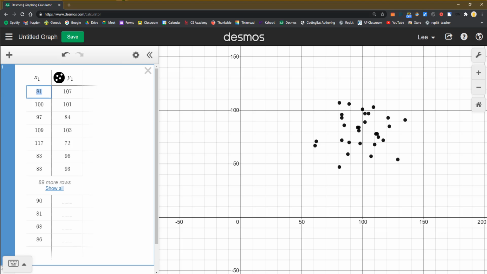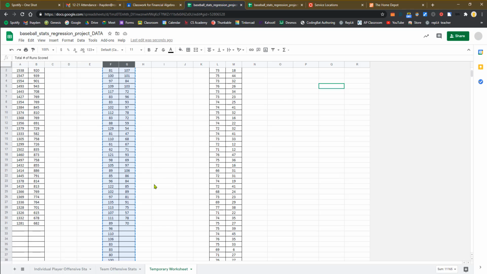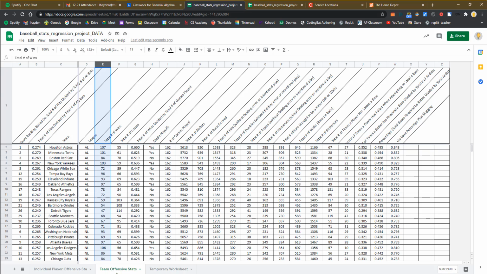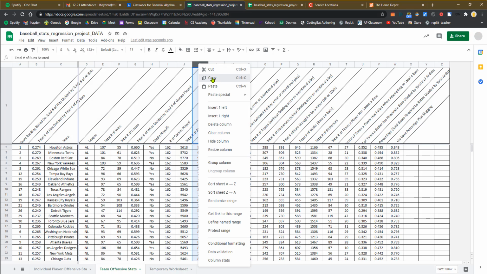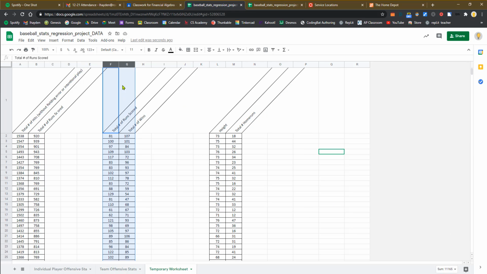maybe I didn't copy and paste them in correctly, because this is not what it should look like. Oh yeah, I think I'm off. I was doing the wrong... let's see. Total number of wins, total number of runs scored. Yeah, I was on the wrong page. I was on the individual page for one of them. So total number of runs scored is actually column K. Total number of wins for a team is column E. So let me fix that.